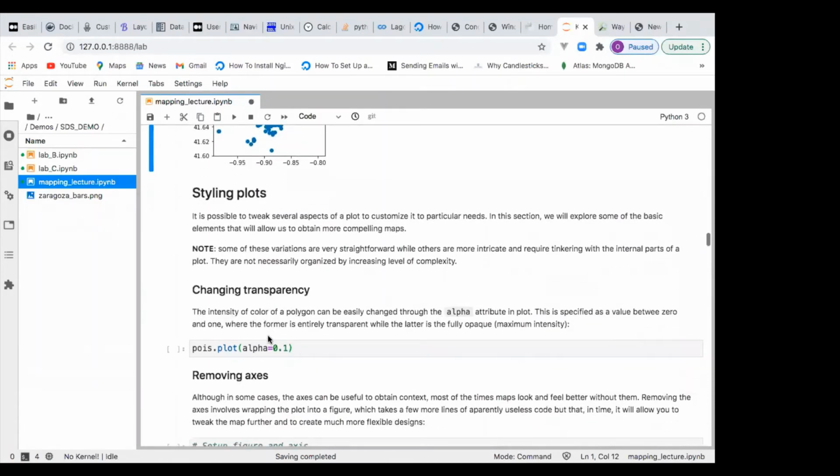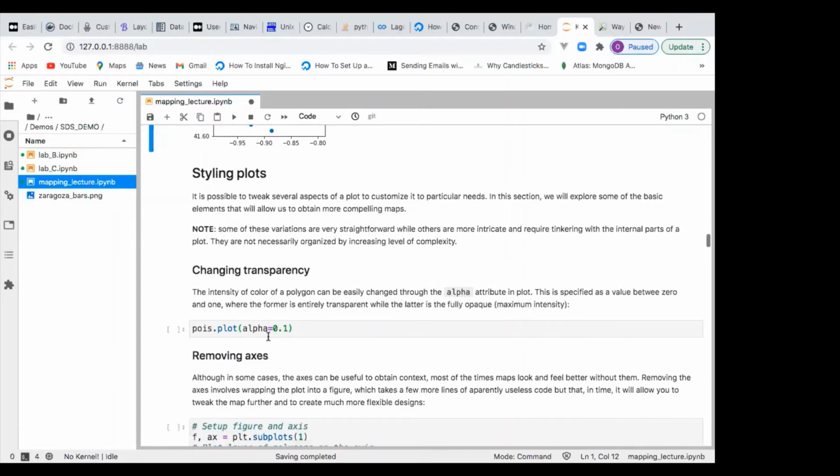So let's style our plot now. What we plot, let's style it a bit. It is possible to tweak several aspects of a plot to customize it to particular needs. In this session, we will explore some of the basic elements that will allow us to obtain a more compelling map. Note, some of these variations are very straightforward, while others are more intricate and require tinkering with the internal parts of a plot. So they are not necessarily organized by increasing level of complexity.